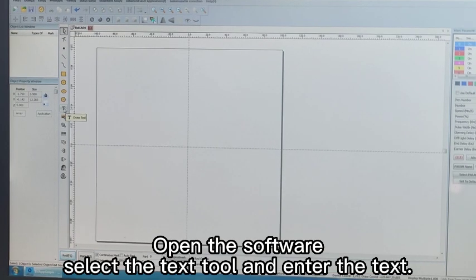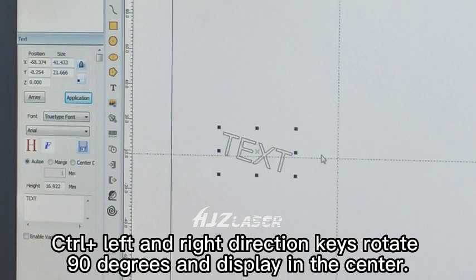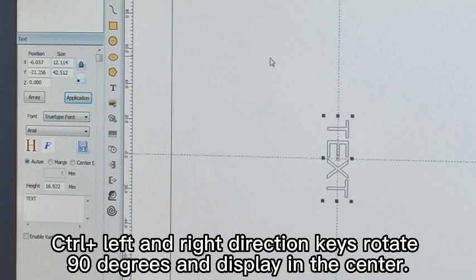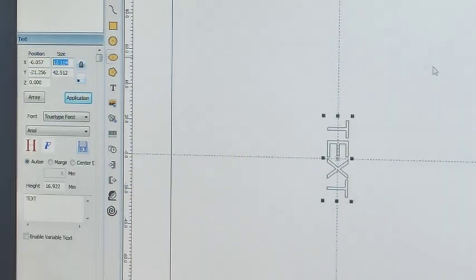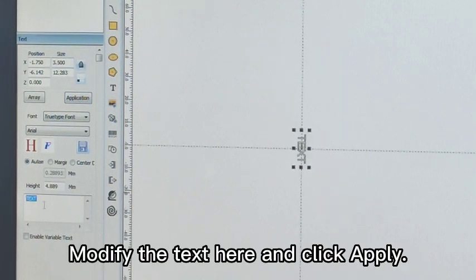Open the software, select the text tool and enter the text. CTRL + left and right direction keys rotate 90 degrees and display in the center. Select the text, resize it here, and click apply to preview it in real time. Modify the text here and click apply.